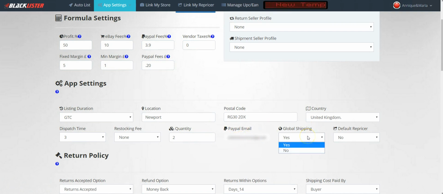Okay, global shipping. If you want to do global shipping on that specific item, you can change it here to yes or here to no. Usually, bigger items do not allow global shipping, so we can come back here and add no. So if you don't want to do global shipping, say no. The default repricer. So if you want to use a repricer that is on Blacklister, which is DSM or a SKU grid, you can choose which one you will be using for this specific item.